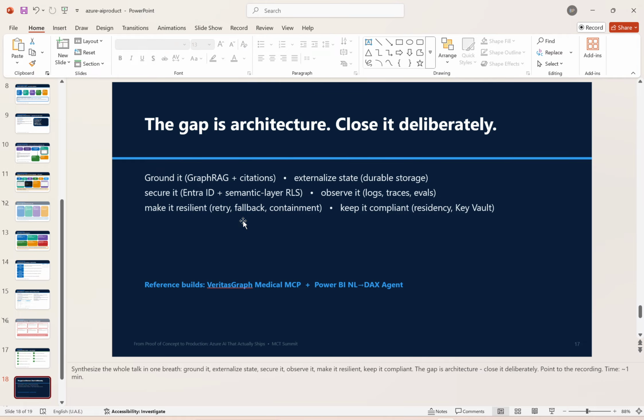So the summary of this session is that the gap between proof of concept and the production AI agent isn't about model intelligence, it's about the architecture. So we need to close it deliberately. We cannot depend upon luck every time the AI agent is answering a business question. Our pipeline should be strong enough to handle any type of complex question by making it grounded. So the answer should be auditable, and it should be cited to the source document.